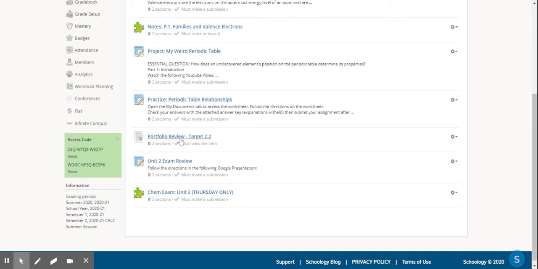Next is a portfolio review for target 2.2. This just gets you to go to your portfolio and review the second learning target, target 2.2, which will now have finished. We've talked about all the different learning targets for that portfolio.